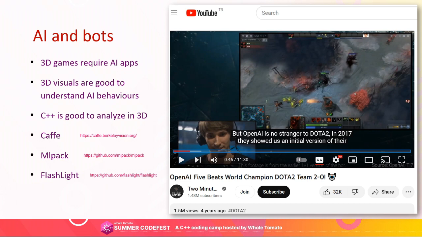And C++ is very good for analyzing many different probabilities in 3D. And there are three AI libraries that you can use in C++ today. One of them is Caffe, another is MLPack, and the third is Flashlight.